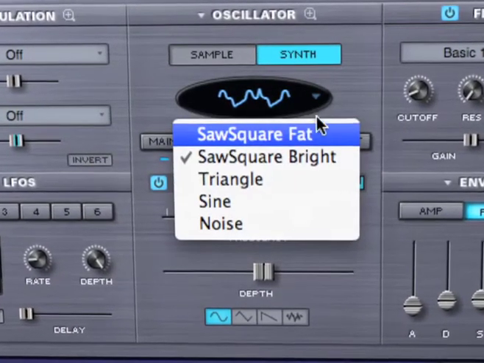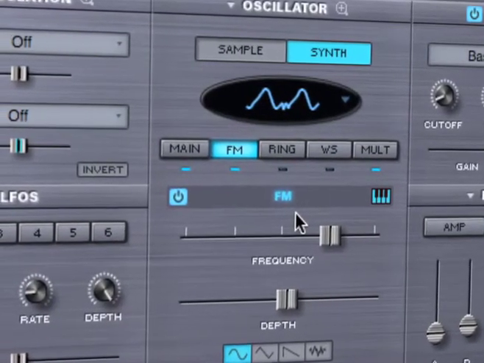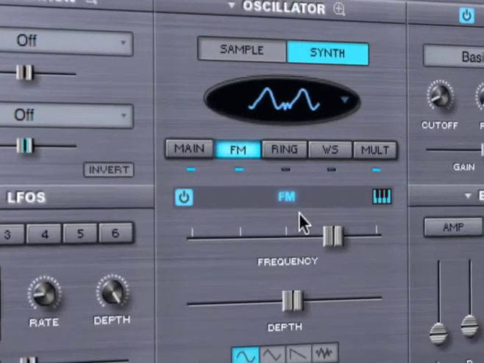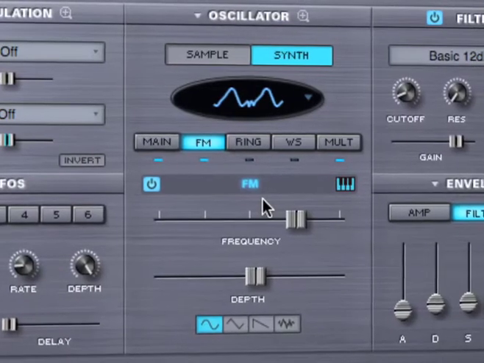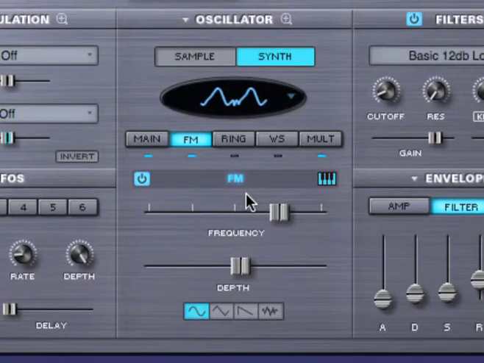Now I'll change the waveform to a sine wave. Cool. I created that sound really fast using only a few of the features we covered, so you can see right away what a powerful and flexible synthesizer Omnisphere really is. But there's something else I need to show you about synth oscillators, and that's the noise generator.